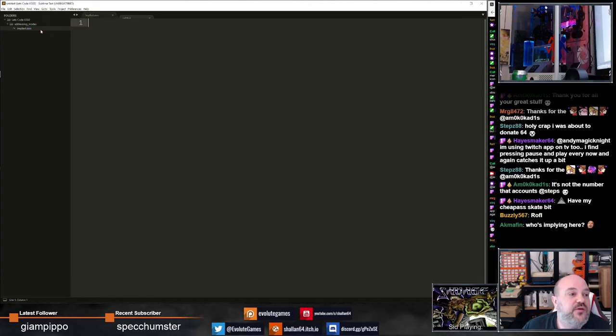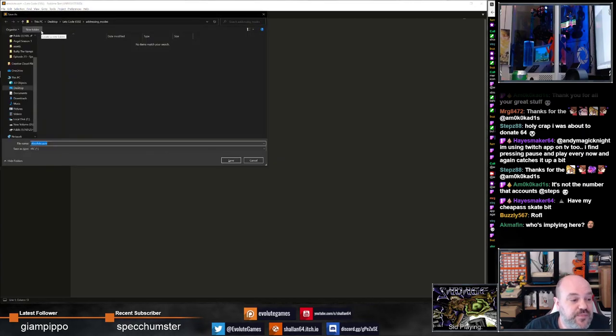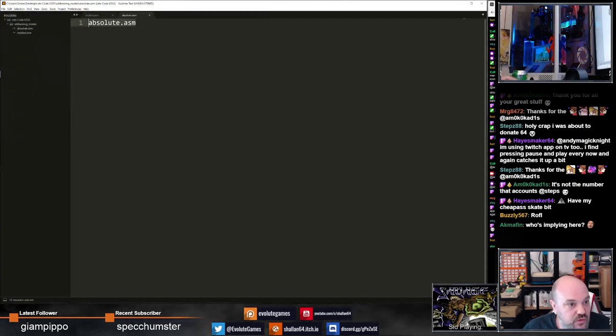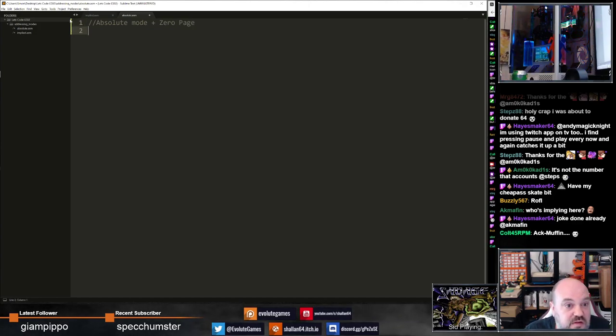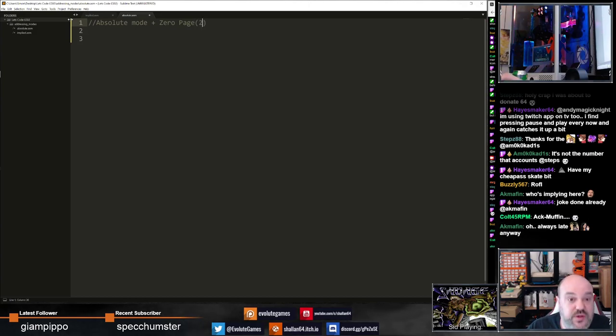let's do absolute mode. Actually, let's do absolute mode and zero page mode. I'll explain the difference between the two in a second. So this will either be, put in brackets, 2 bytes or 3 bytes. Absolute mode is when you want to pass a parameter into something, and that parameter is a memory address.